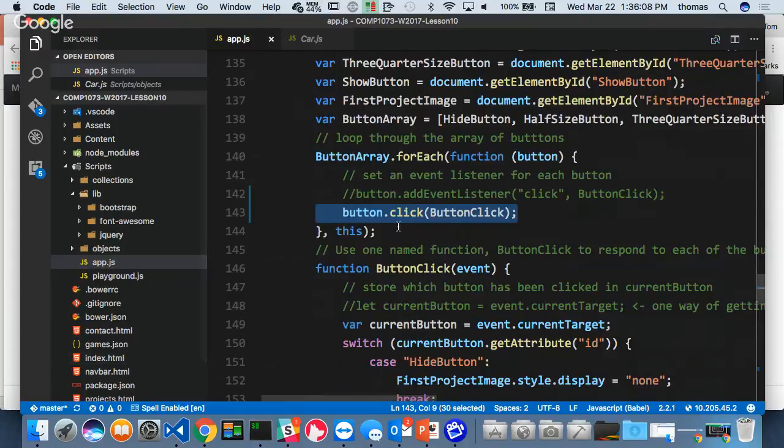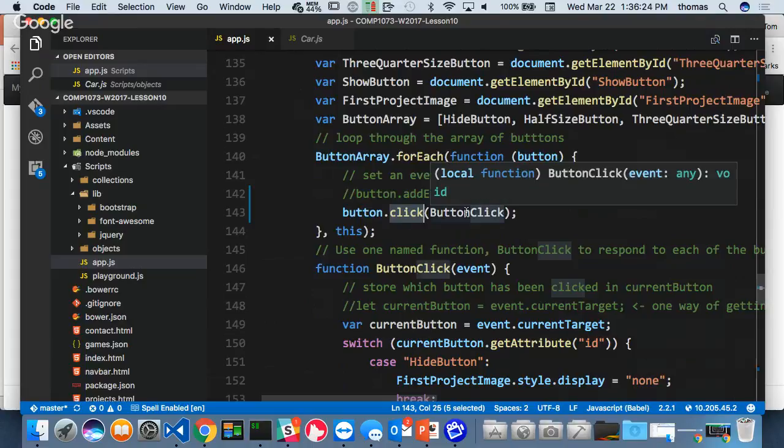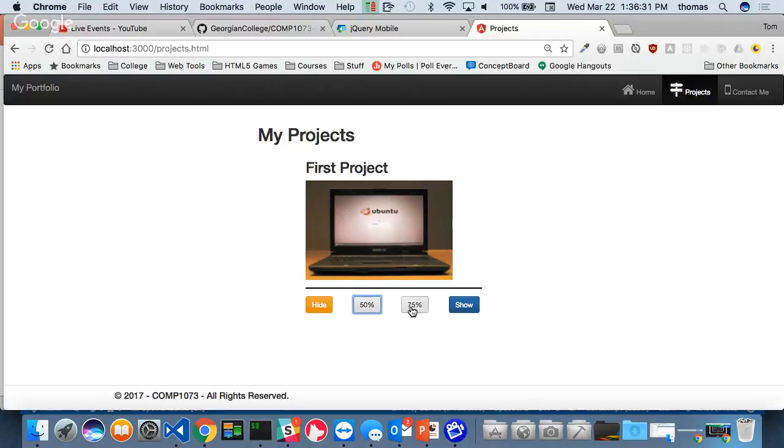Notice that we have the click right here. So instead of saying button.addEventListener, click, all that extra syntax, it cuts down to this. I'm okay with this. This is good syntax. I'm using a method called click to activate the button click event. Okay, let's see if this still works. So remember my array of buttons.